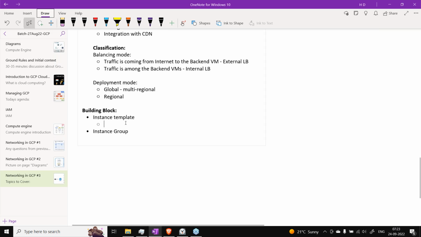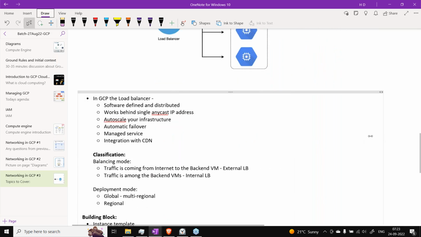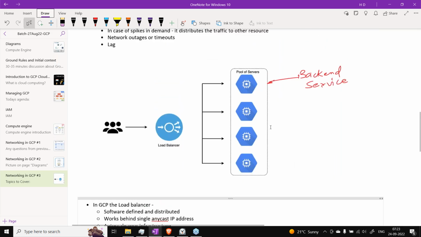In simple words, an instance template is nothing but a blueprint of your instances. Let's say you want to create multiple similar instances. In this example, you see a pool of servers, so you need a lot of similar VMs. Let's say you have 50 VMs and a load balancer against them, and it's the responsibility of your load balancer to balance the load between all those 50 VMs.